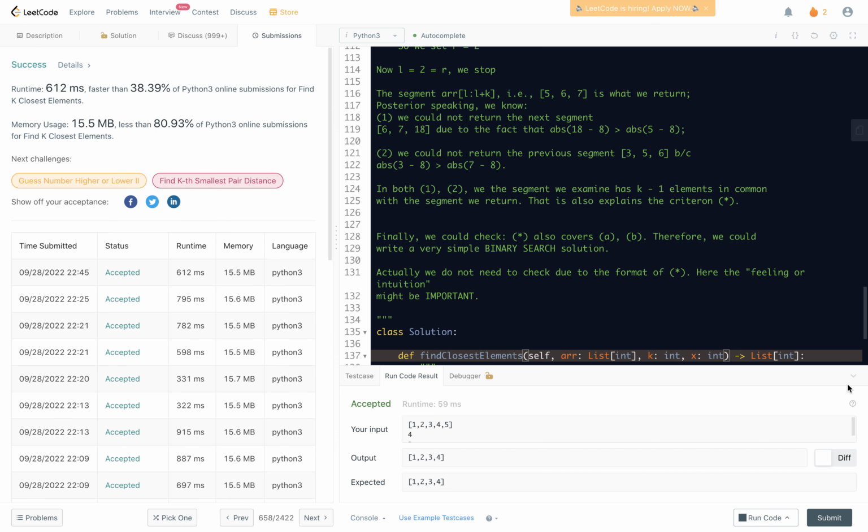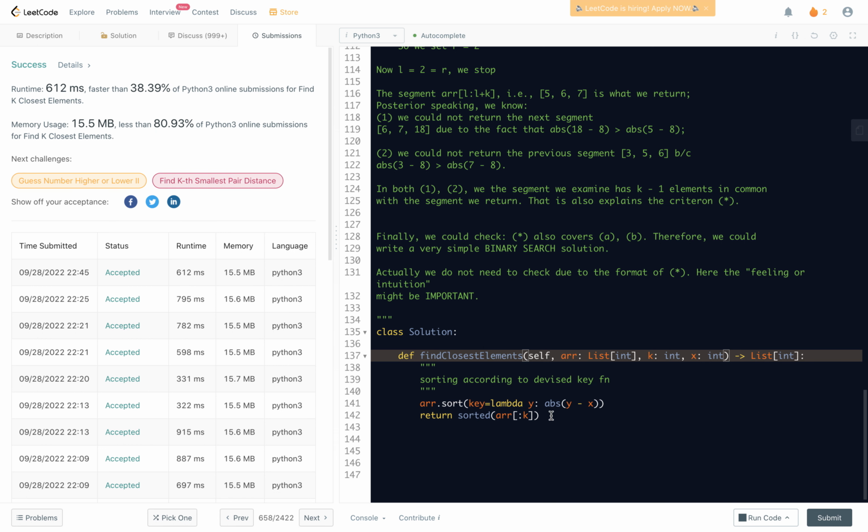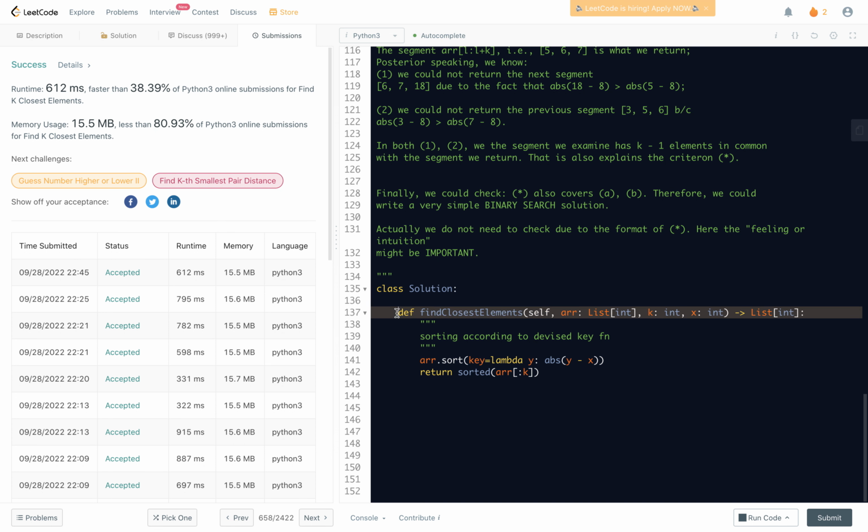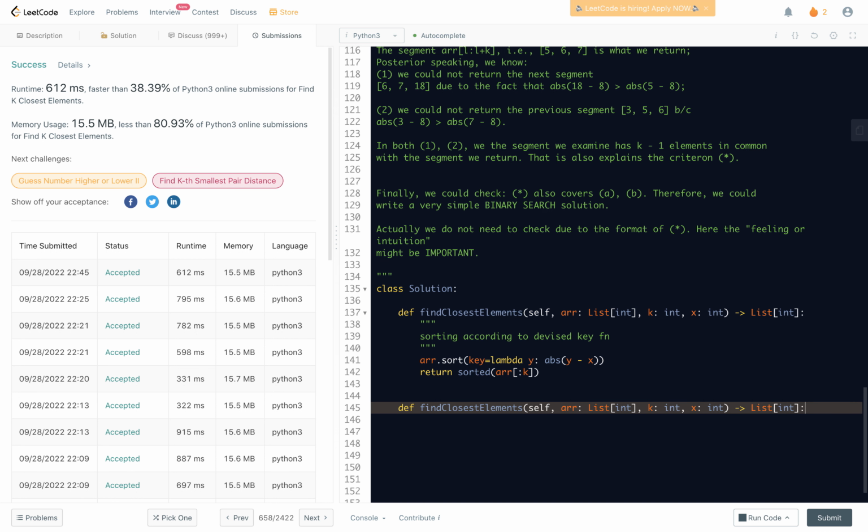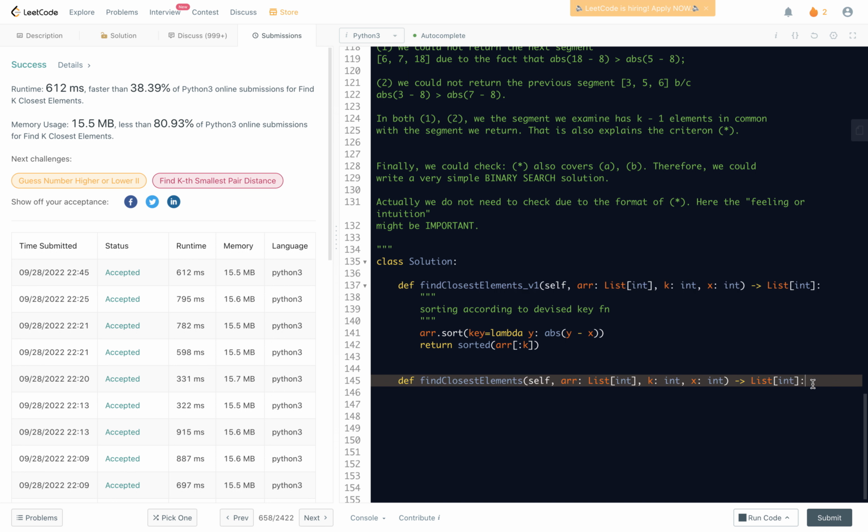So now let's do a check. This is for a special case. Now let's check the generic case. Yeah, it passes all the generic cases. So this way is sort of brute force. Now let's look at the second method.